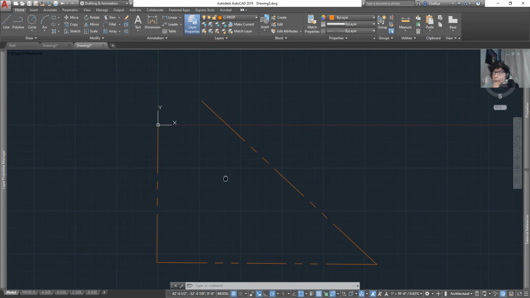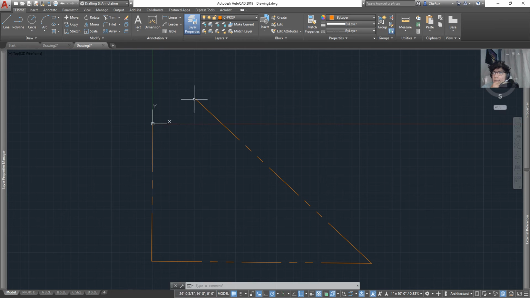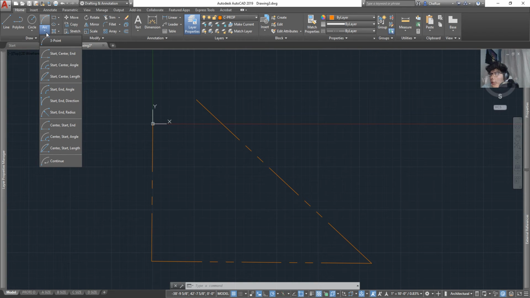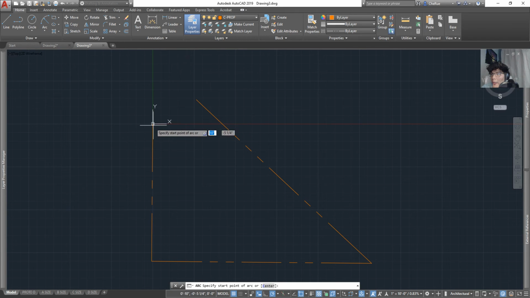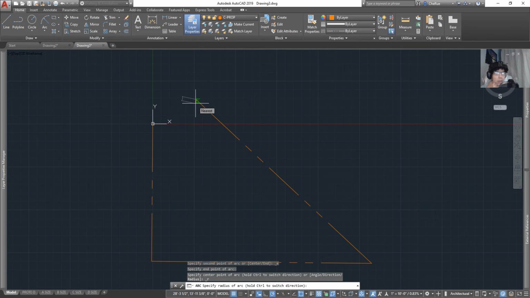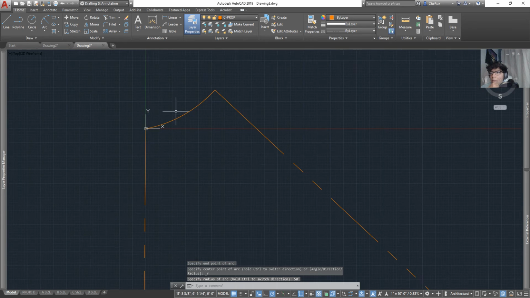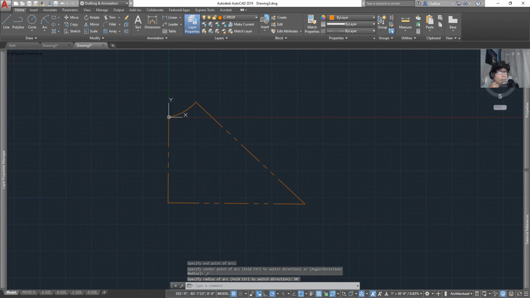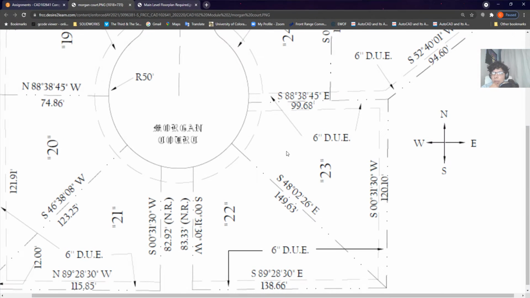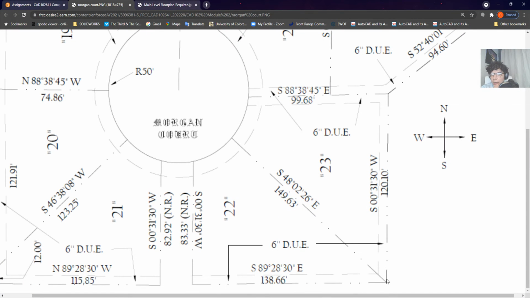Now we have to go ahead and do this radius, right? For this one, we can do a start and radius, right? So I'm going to go here, I'm going to end it here, and I'm going to give it a radius of, what was that, 50 feet? 50 feet, right? So now we're looking just like this lot right here.